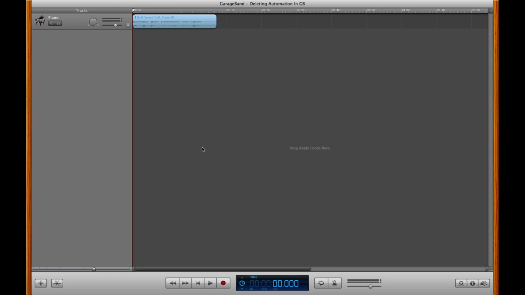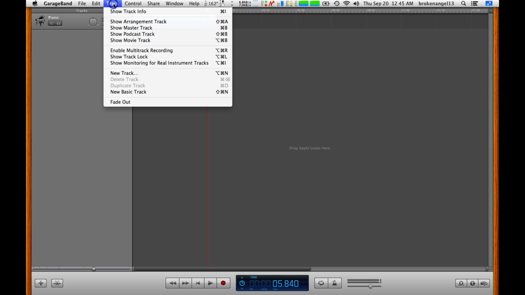So here's the track in GarageBand with the automation on. You'll notice the beginning portion is faster than the ending portion. To turn that automation off, just go up to your top bar here and go to Track, and then go to Master Track.